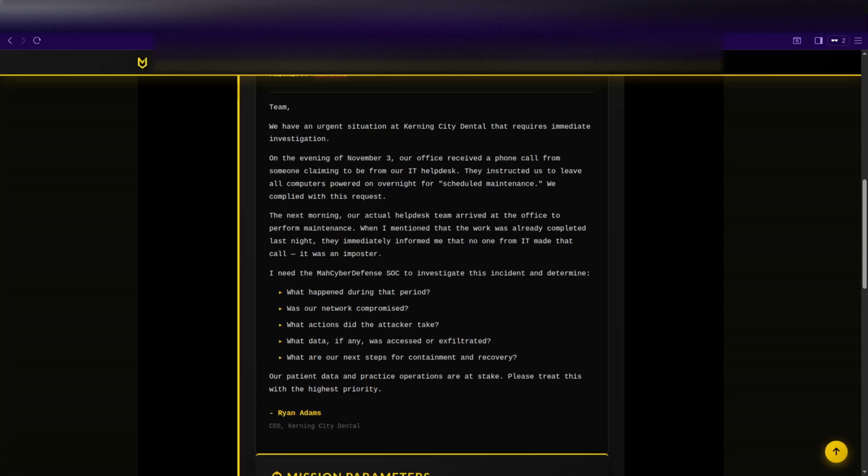So the investigation questions from the CEO are: was our network compromised? What actions did the attacker take? What data was accessed or exfiltrated? What are the next steps for containment and recovery?